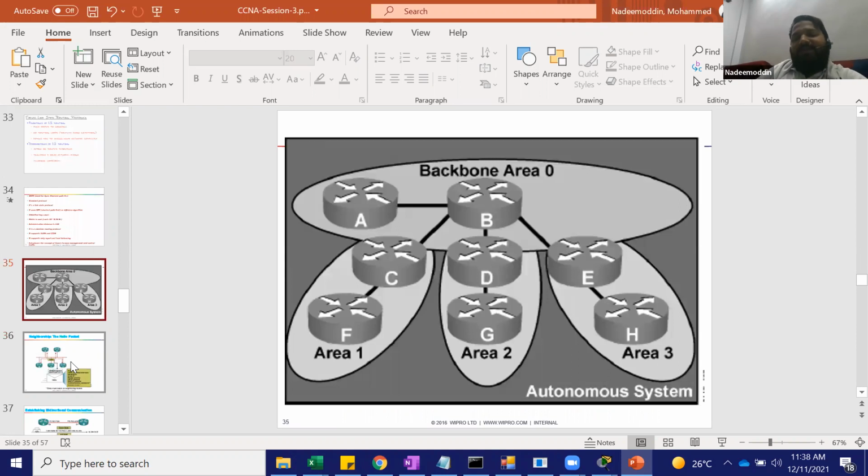In OSPF, you need to create an area. This is called an area. Then you can have an area border router, ABR. The advantage here is that if something happens to this area, it will impact only here. The rest of the areas will be the same, with no impact. So that's the advantage, though it adds design complexity.